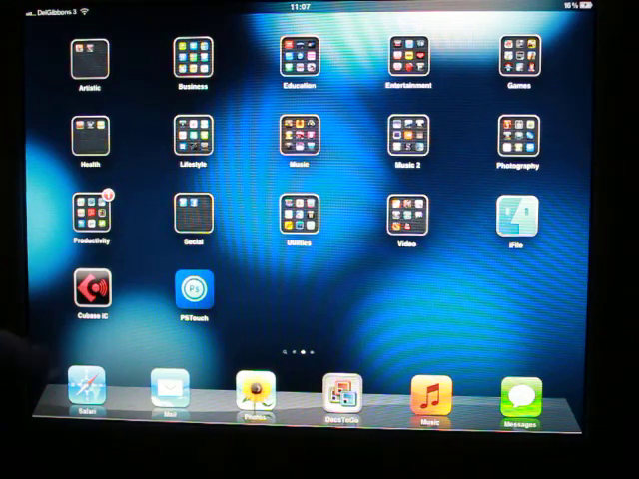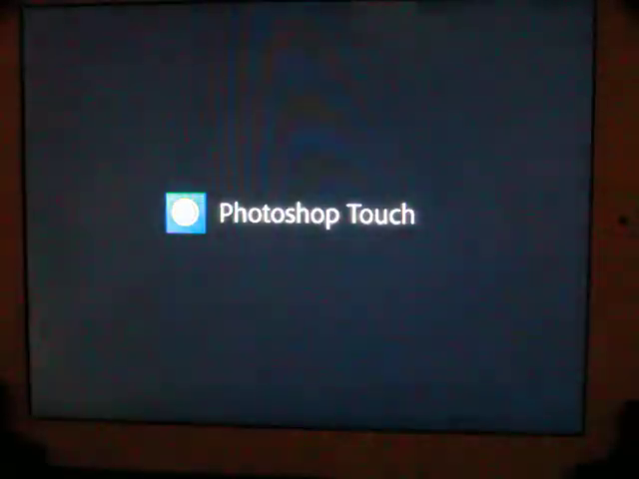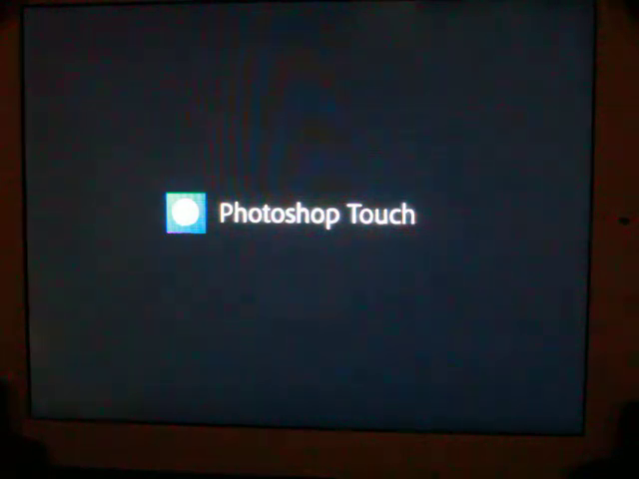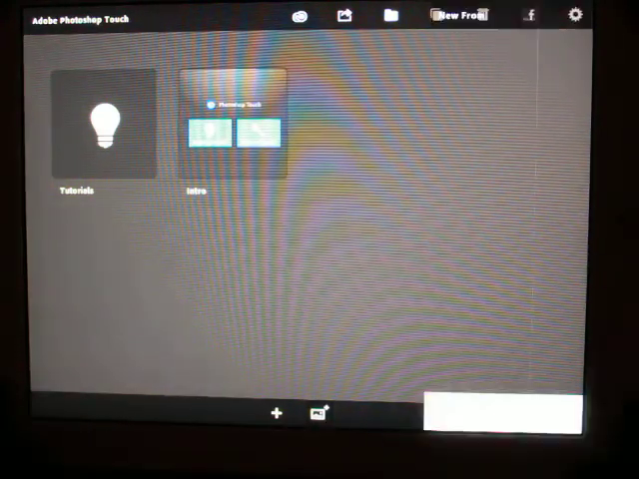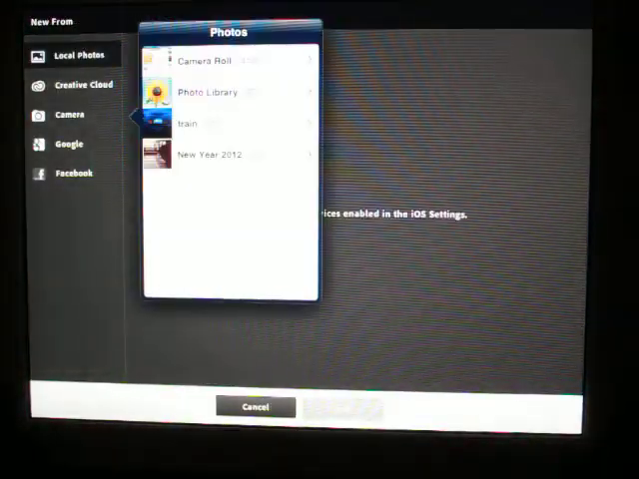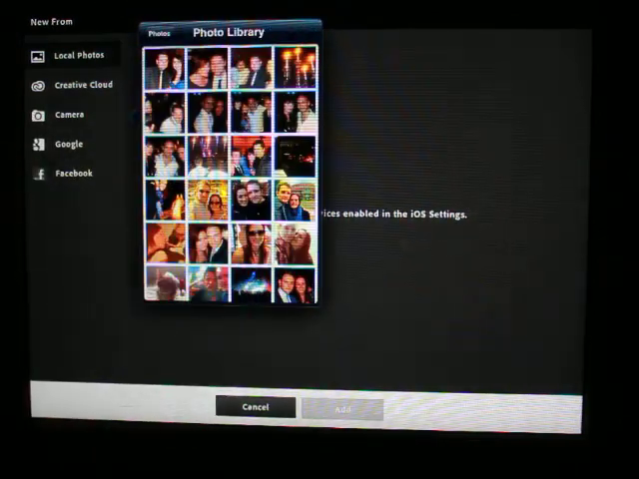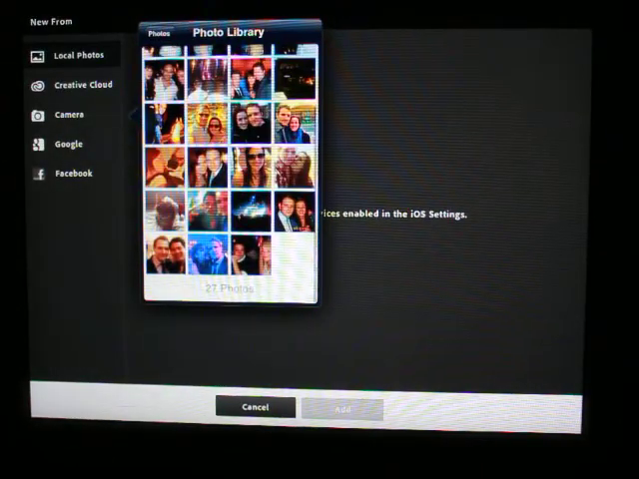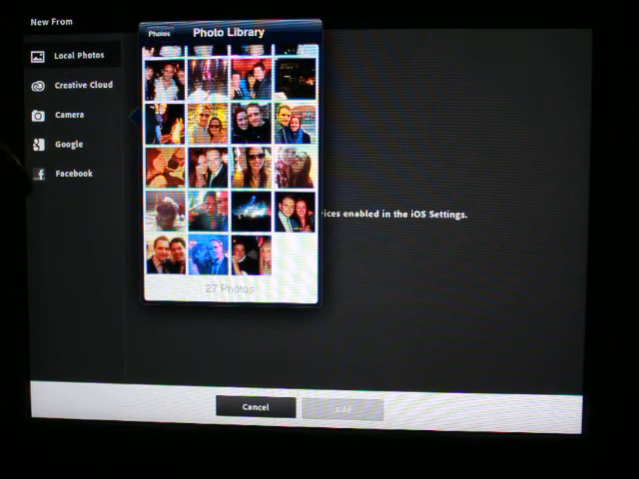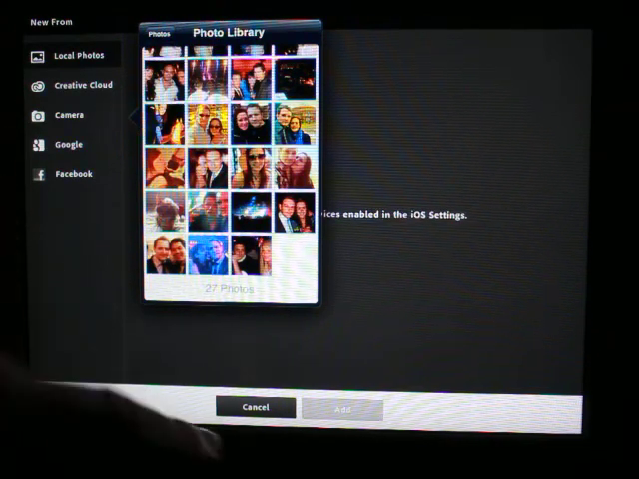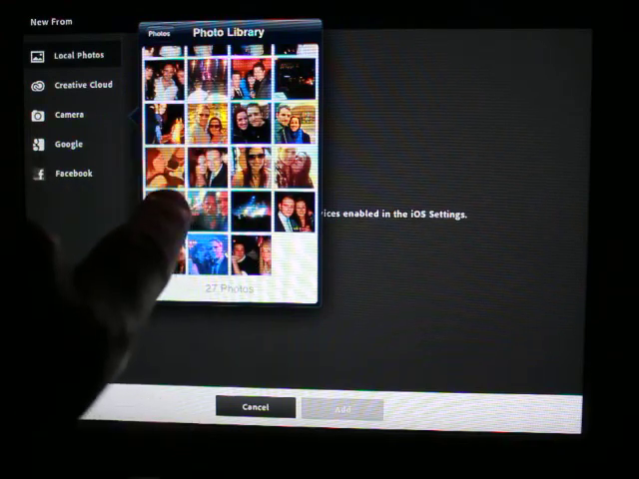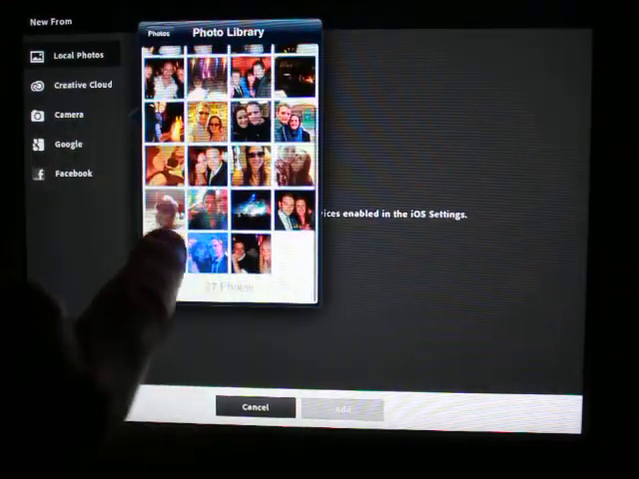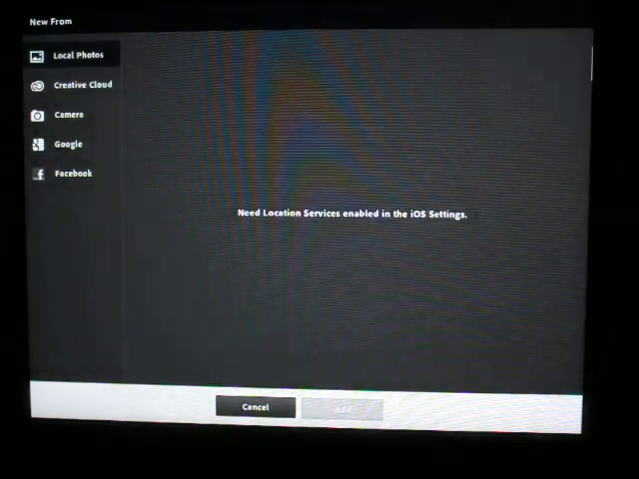So it's time for us to take a look at Photoshop Touch on the iPad, which has just been released, kind of a cut down version of obviously the full desktop experience of Photoshop. Just going to go right ahead here and load in an image. It's just got a local image from my photo library. Now you can choose images from the cloud, from Facebook, from Google, obviously from the camera as well, from all sorts of stuff. So let's just load in an image here of a cat.